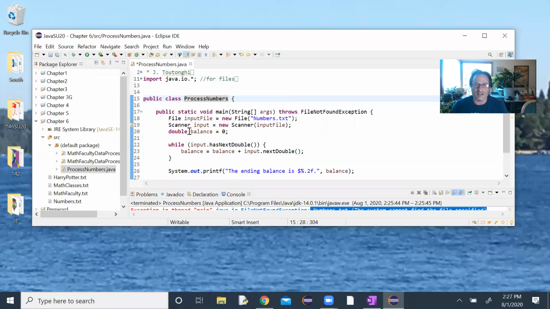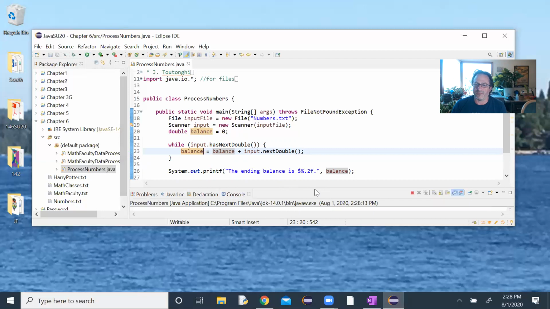Or if we looked at balance here, let's say get rid of this double. Or let's say I write balances here, right? Then the error is going to say, balances cannot be resolved. So sometimes it'll give you an option to create a new balances when you didn't really want to create a new variable, you just had a typo. Anyways, I digress. Run this guy, see if it works.